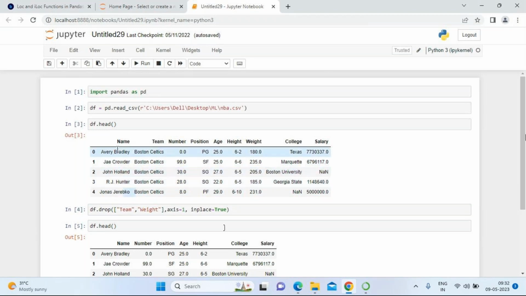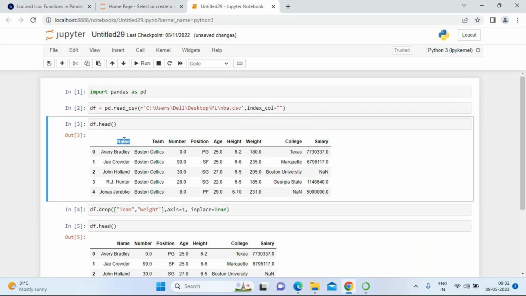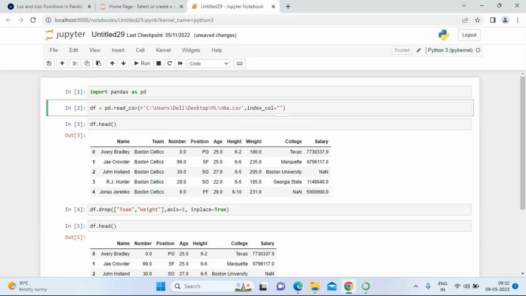I want to make this column the index column. If you want to do that, you define one attribute, the index column attribute, and in it you can pass a column name. Here I'm going to treat the name column as the index column. Okay, now I'm going to run the script.